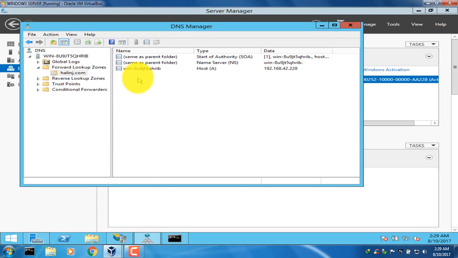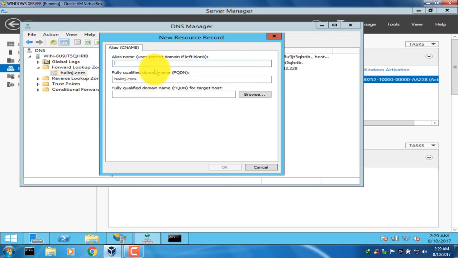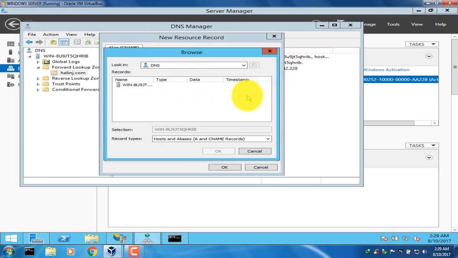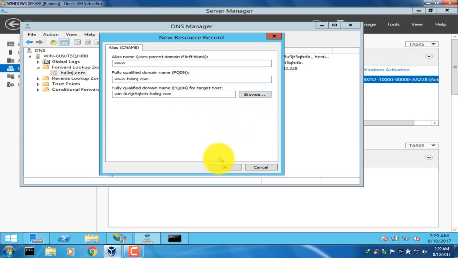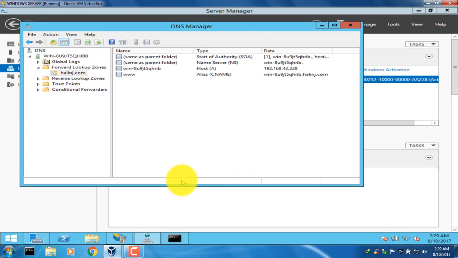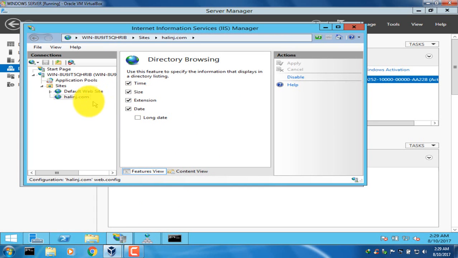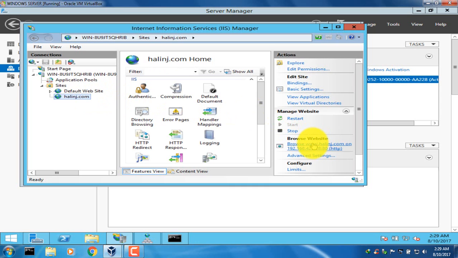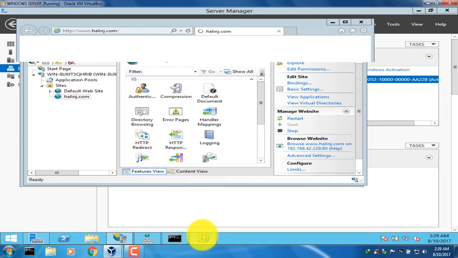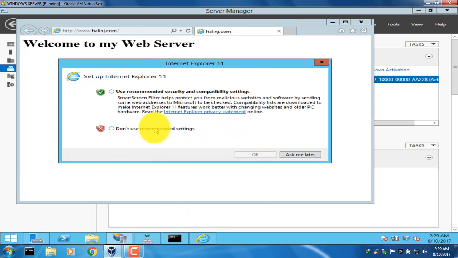After that, we create an alias name. Type the www for the fully qualified domain name and browse the folder that we created before at the HALIM J, and just click OK at the alias name. So let's try if it can be browsed. I hope it can be browsed. Now it's successful to access my FQDN, fully qualified domain name.